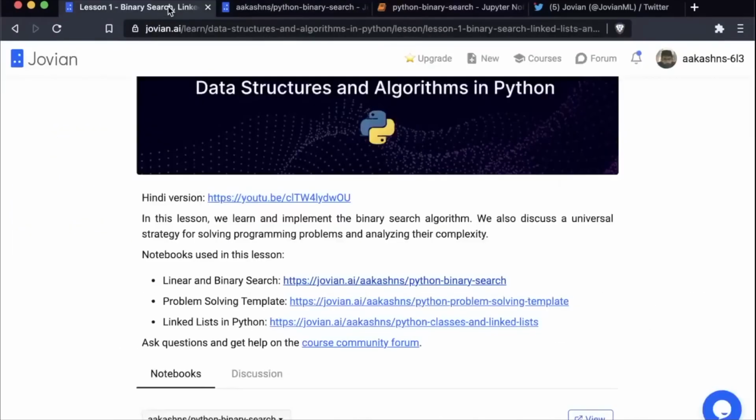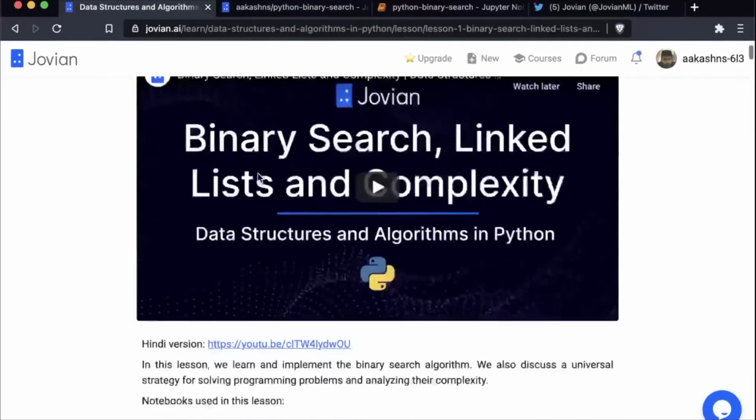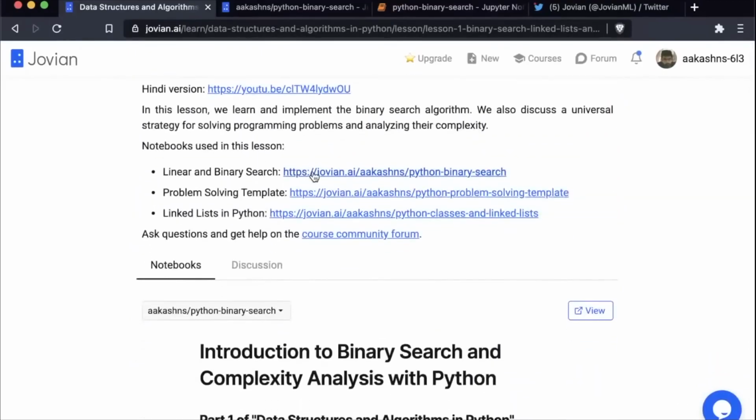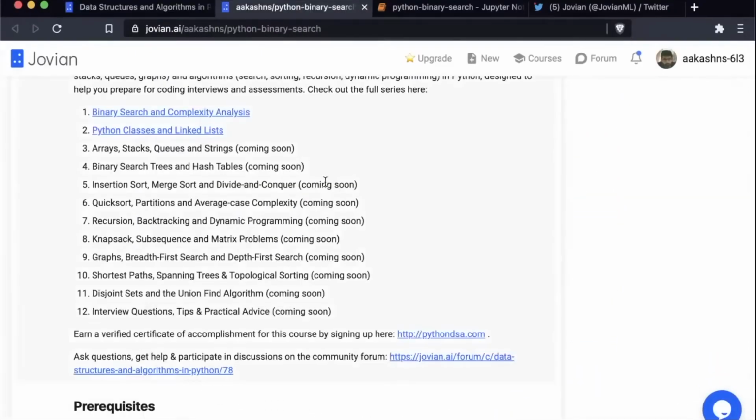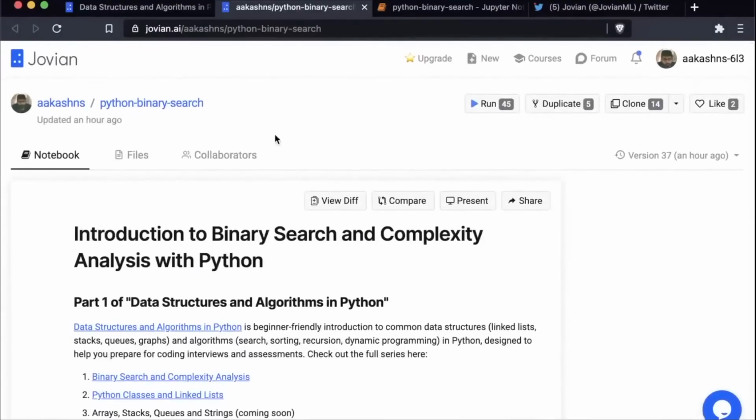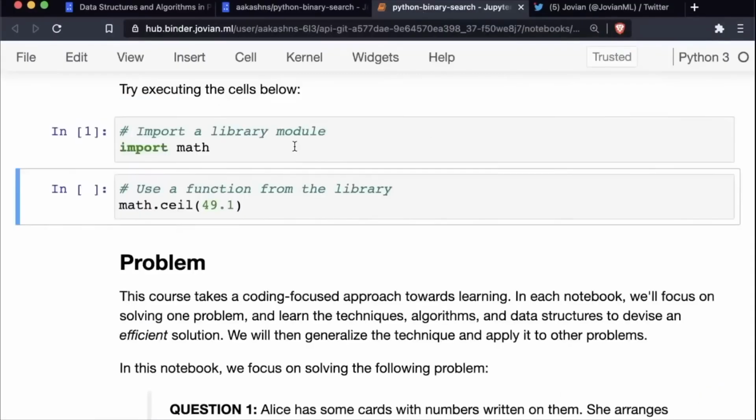So once again, you go on the lesson page. On the lesson page, you will find a link to the notebook called Linear and Binary Search. On the Linear and Binary Search notebook, you can read the explanations, but you can't run them. To run the code, you need to click run and then select run on Binder. And clicking run on Binder will set up a cloud machine for you.